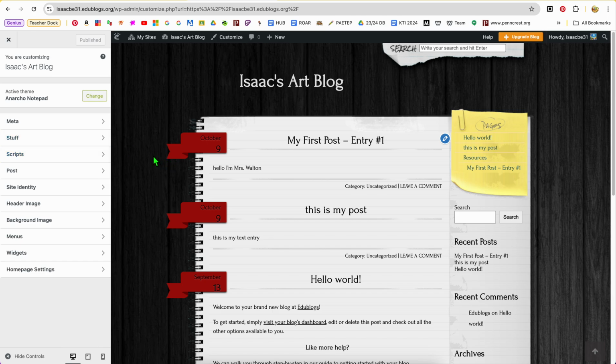So I'm going to take a look over here. Now you can see where it was empty before. Now I have my first post entry. It's underneath, a little bit indented from my resources. This is my post, hello world.